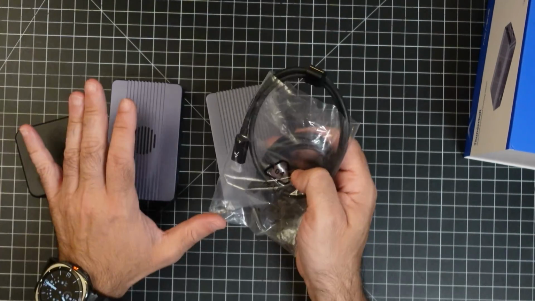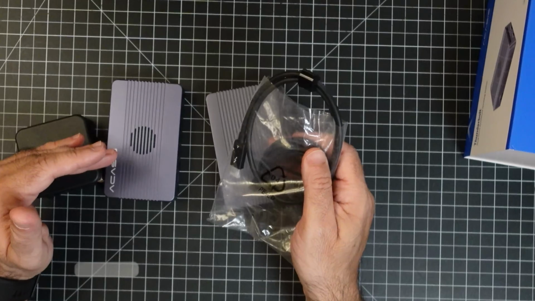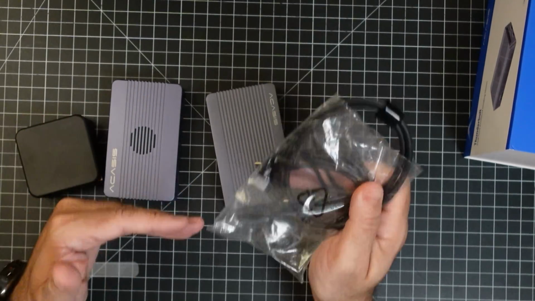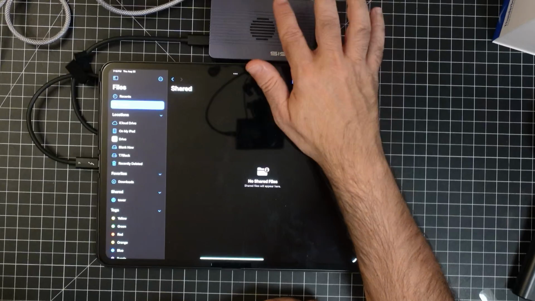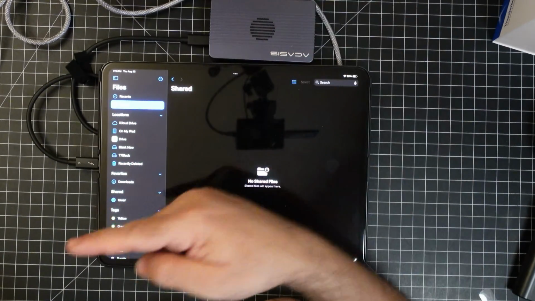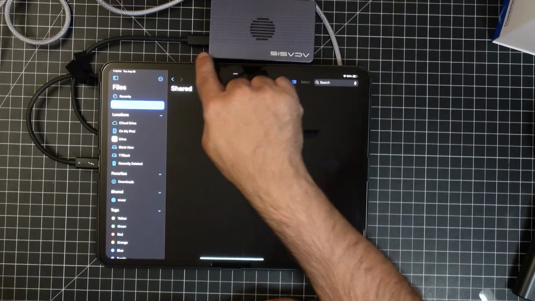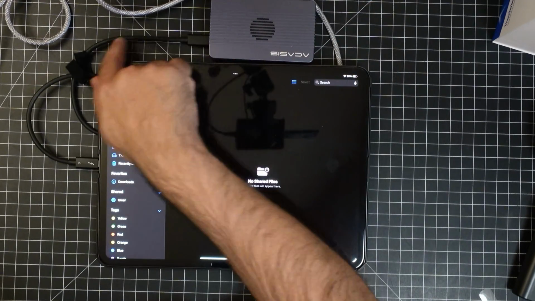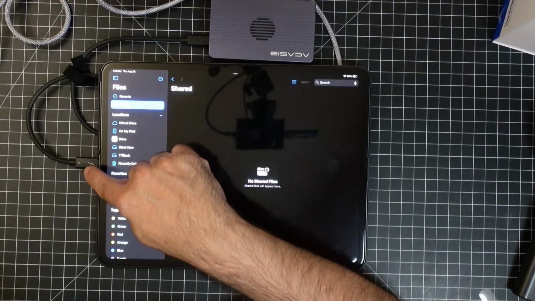So let's connect this. I'm going to put it on my MacBook because I'm going to show you how I use it. I use it with my iPad Pro, and I want you to see my workflow. What we'll do is move some things around to see how it works. I have the brand new Acasis enclosure here. I have it powered up, and that's going to the side to get some power. I have the actual Thunderbolt cable going into my iPad USB-C port.